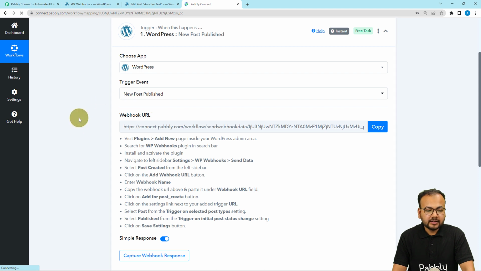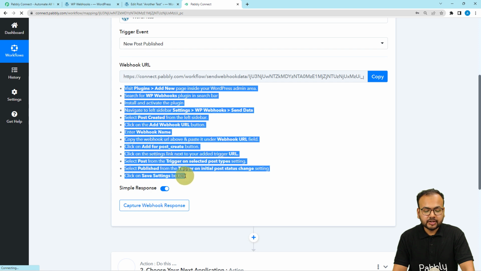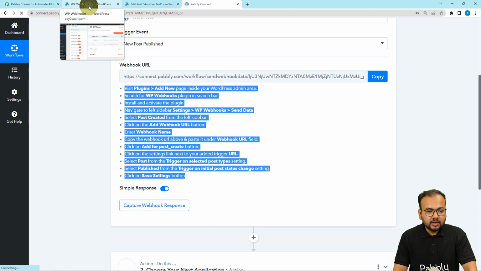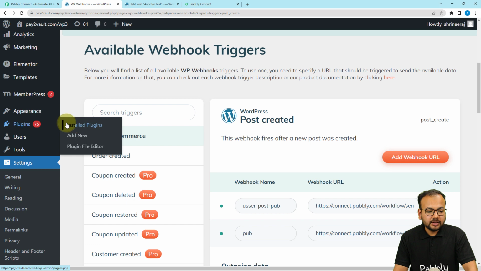So guys, when you select the trigger event, it will give you this webhook URL and these instructions. With the help of these instructions, we are going to create a connection with our WordPress website, and after that we are going to capture the response of this connection. So first of all, open the admin panel of WordPress. Log in as an admin, and you have to install a plugin in your WordPress account which is called WP Webhooks. From the plugins section, you can click on add new plugin and you can install WP Webhooks.